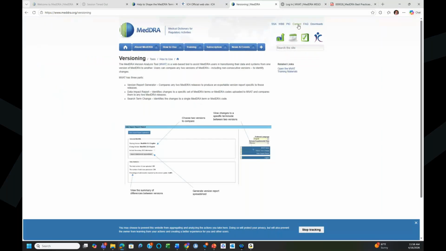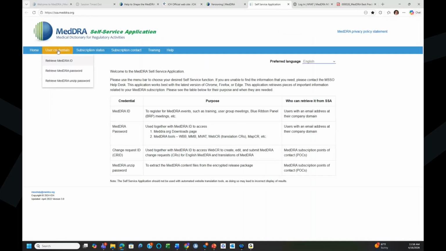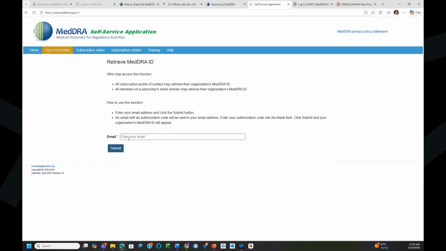Again, with the quick links on top, there's something called an SSA, self-service application. If you click on that and you're interested to receive your organization-specific credentials from MedDRA, you can request to retrieve either the MedDRA ID or the MedDRA password or both. If you click on either of them, it's just going to ask you one question: what's your email? And if it can verify that that email belongs to the same domain, they're going to send you the next action directly to your mailbox. Same with the password. But I digress.